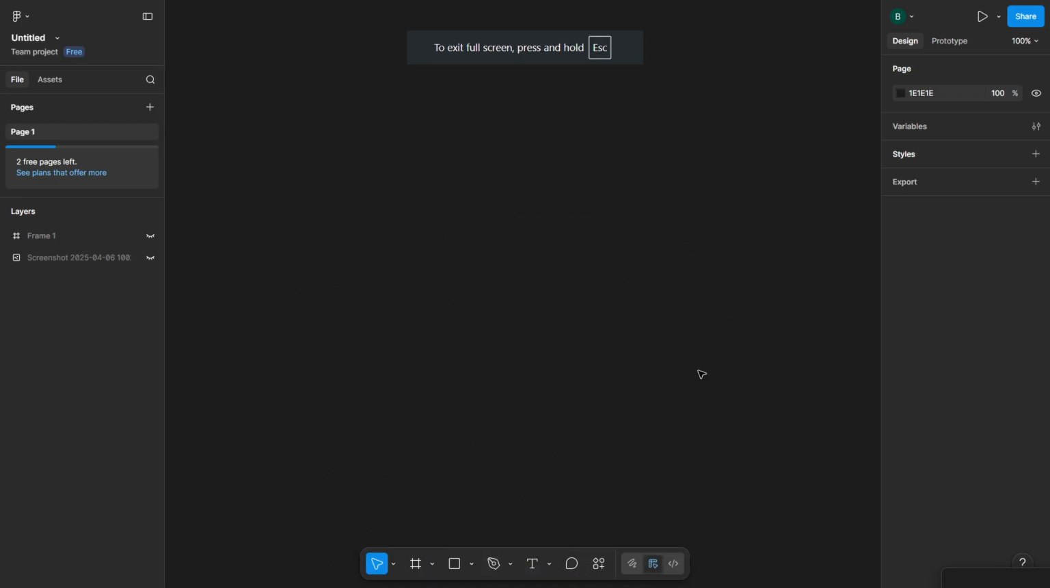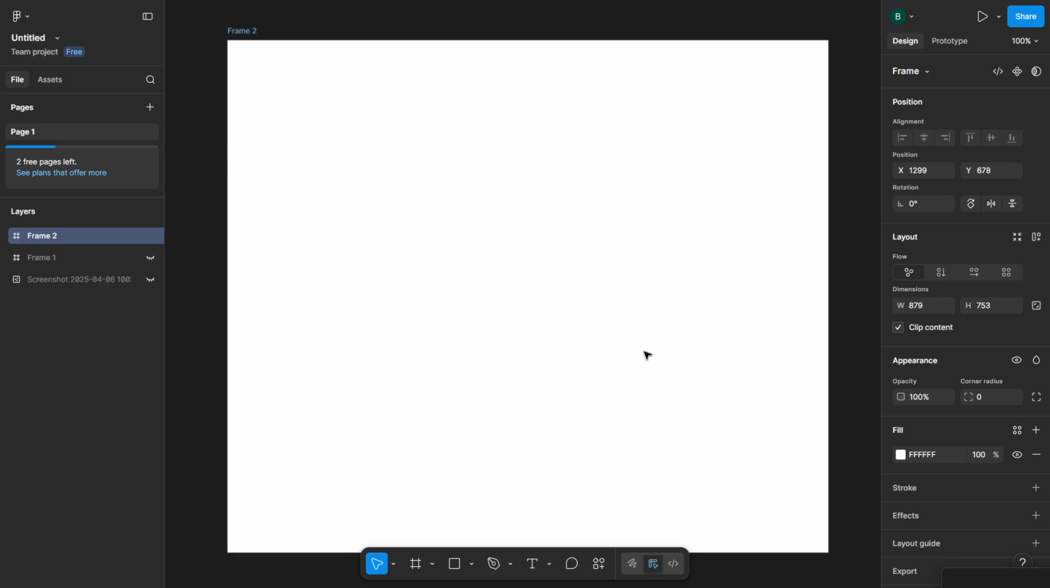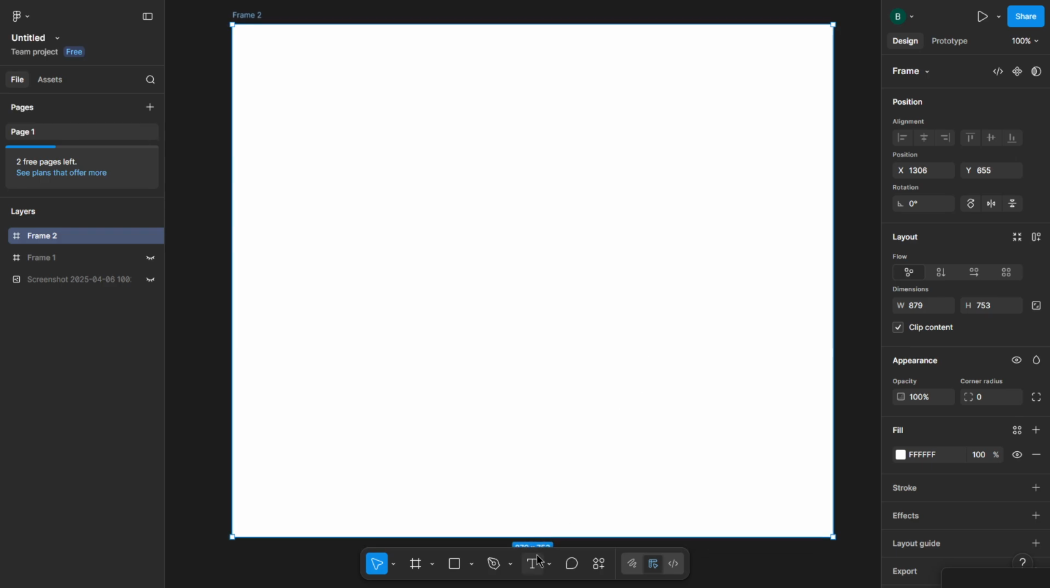Now, let's dive in. First, you'll want to open your Figma files. If you haven't done this already, just log into your Figma account and navigate to the File section. This is where all your design magic will begin.